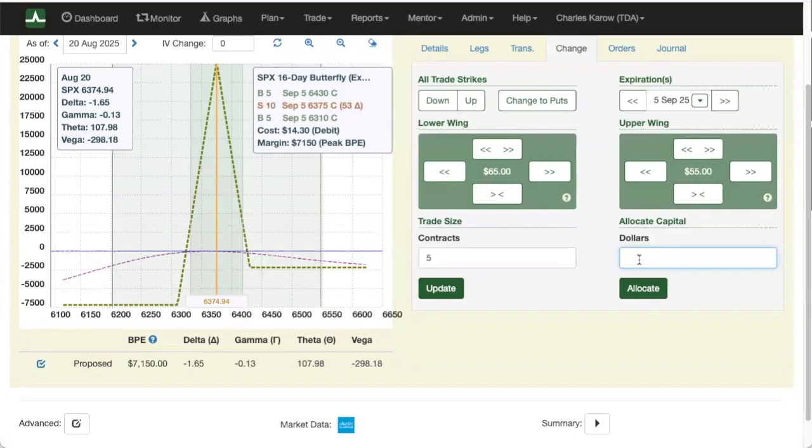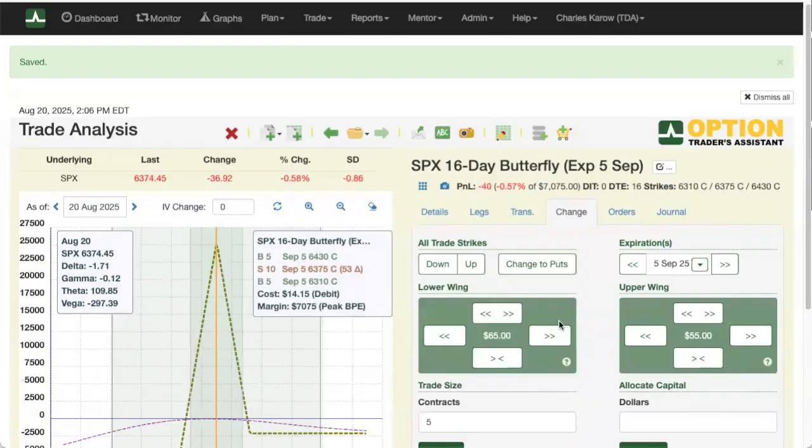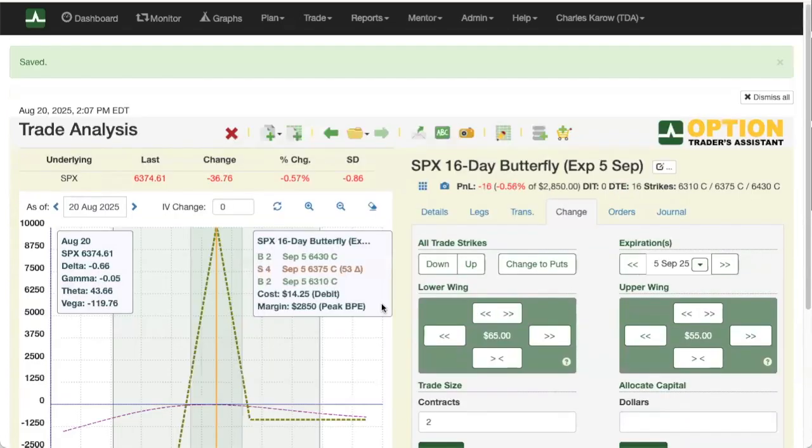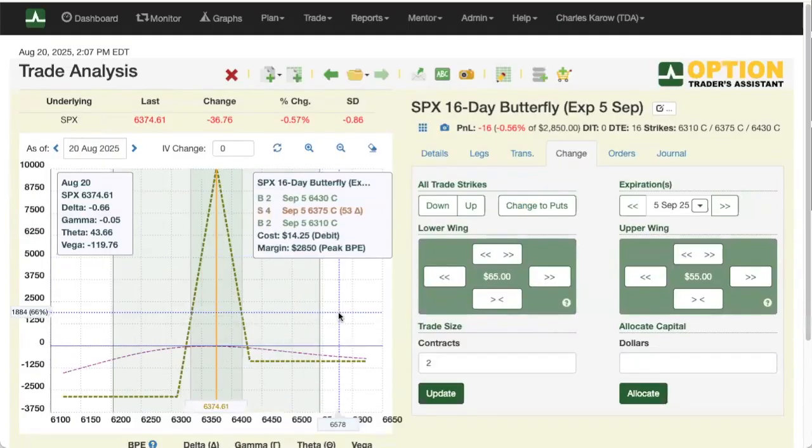If I say I just want to devote, I don't know, $8,000 to this trade and I click allocate, that will automatically calculate. I know this is not a hard calculation, but it will calculate the number of contracts to give you a trade within that amount of capital. And you see the margin here is 7075, which is within the 8,000 that I specified. And if I specify only 3,000, it will reduce the number of contracts to where it fits within the 3,000.